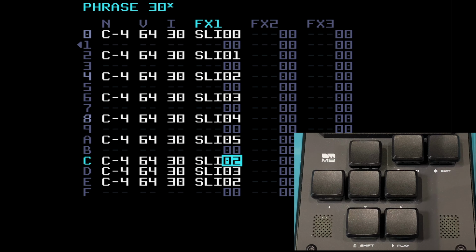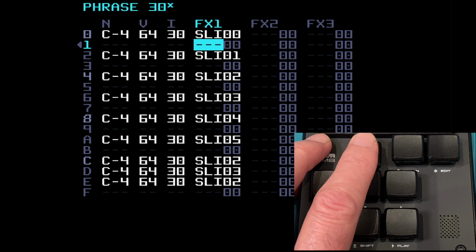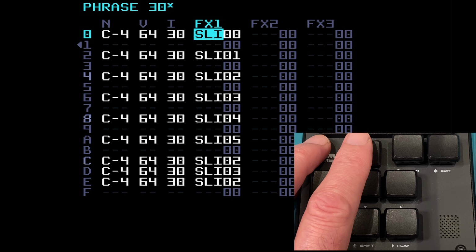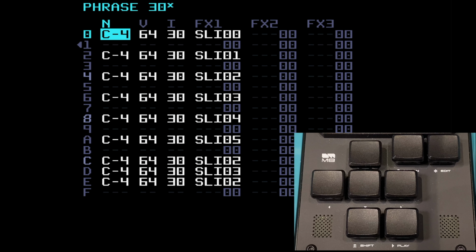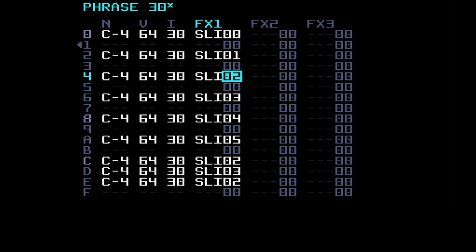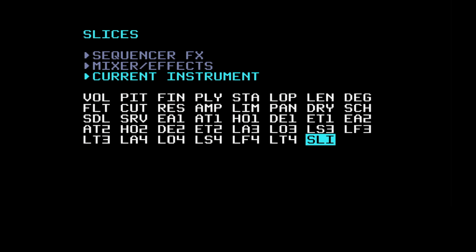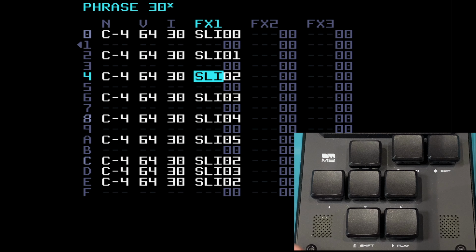So the whole point is you can think of your phrase in terms of the actual numbers of the slices rather than some random C1, C sharp 1, D1, which is meaningless because these aren't actual notes. So in this way, you just enter any note on the left hand side, it doesn't matter what it is. So I've used C4 because that's the default note on the M8, and you choose your slice number under the effects column, and you use this SLI slice command, which is the last one in the current instruments. So that's, I think, a more intuitive way of doing it, and it's quite a neat little trick, isn't it?